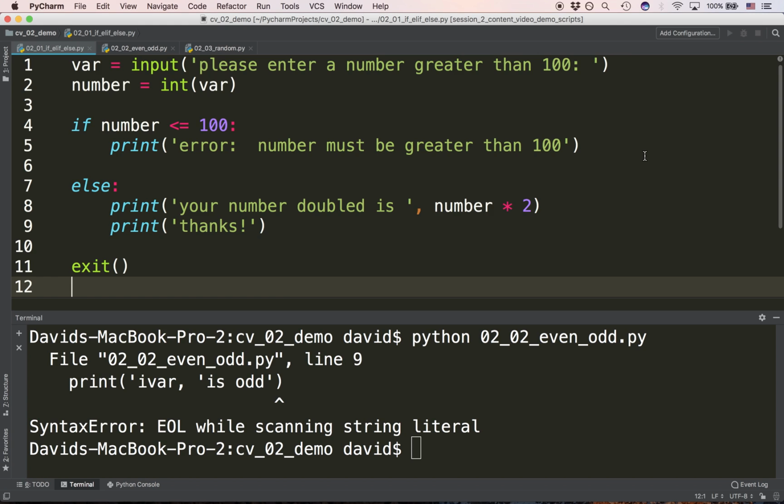So you can see that no matter whether the test is true or false, we're going to see lines 1, 2, and 11. But if the test is true, it's 1, 2, 4, 5, 11. And if the test is false, it's 1, 2, 4, 7, 8, 9, 11.